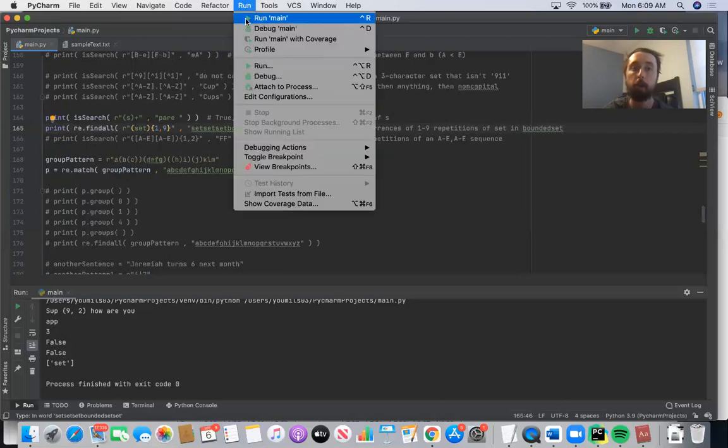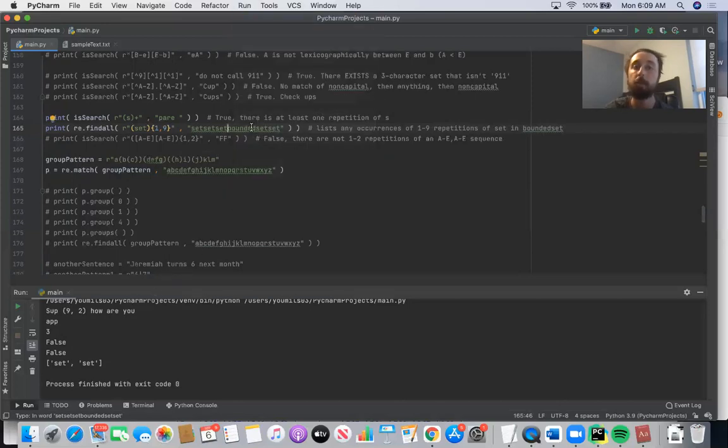Okay, so now if you go ahead and run this one, you can see that there are 2 times where there are between 1 and 9 occurrences of set in this string. So hopefully you can get a little bit clearer on this, okay?